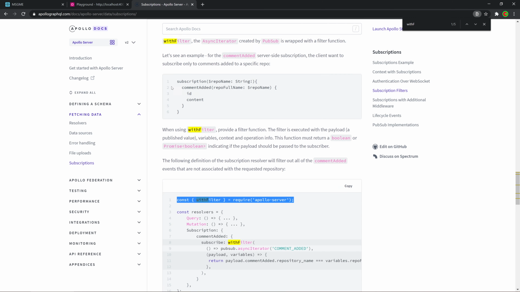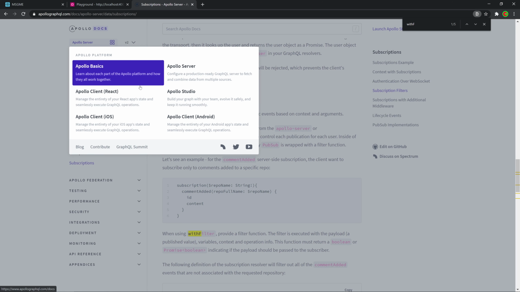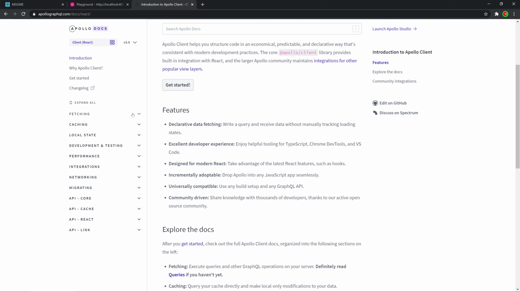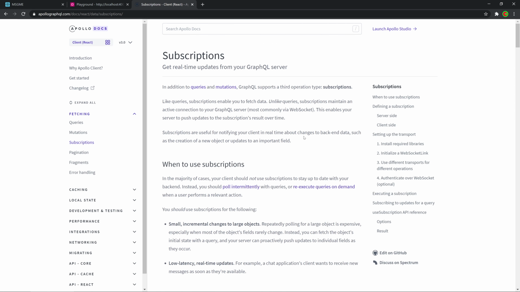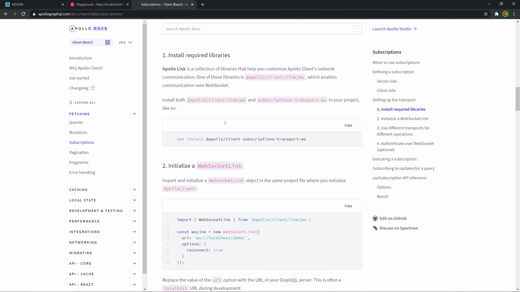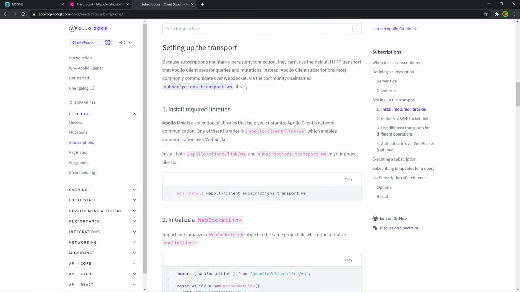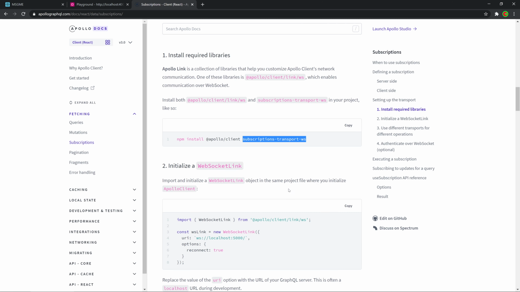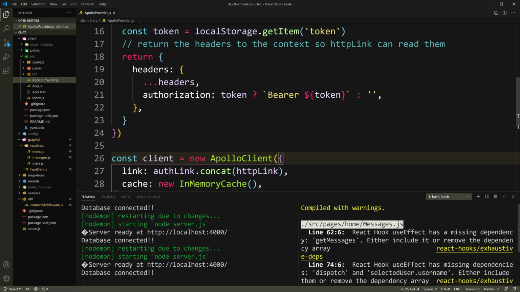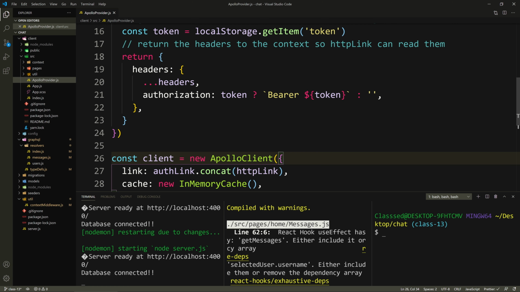So let's go to the documentation and let's actually go to Apollo client now. And let's go to fetching subscriptions. And here it should tell us how to set up the... Yeah, okay. Here it tells us that we need this package, subscriptions-transport-ws. So let's copy that. And here inside the client, so cd client, I'll run npm install and paste that and let it install.